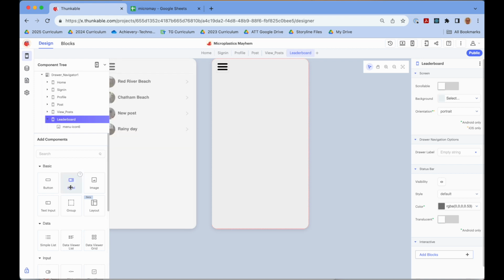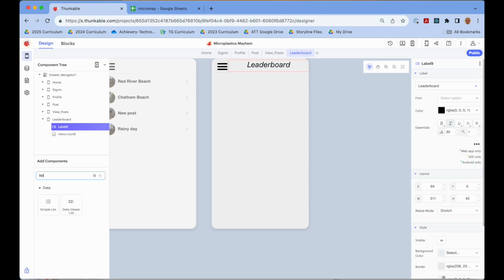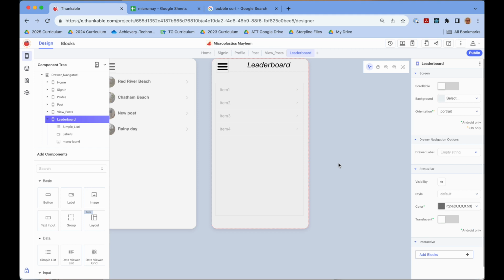Let's now add some other components. I'm going to add a label, and I'm going to have it say leaderboard, and let's make the size bigger, and I'm going to make it italics and center it. And then the other thing I'm going to add is a list, and this is just going to be a simple list because I'm going to have to figure out who is the top person based upon the number of points they have. So we're just going to use a simple list and do some kind of behind the scenes figuring out who's on top. All right, so we've got a leaderboard.